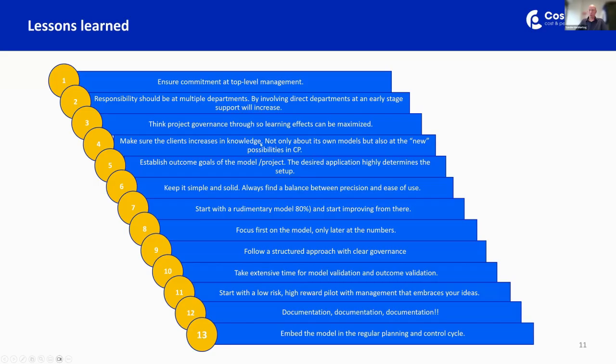Not only about his own models, by the way, but also in, and this is an example of new possibilities in CostPerform, but in whatever tooling, because we evolve every 6 months. We have a release every 6 months. There are new functionalities in there. The example of the AI that's coming in, I'll have to really teach all of my clients to use that and that they increase in knowledge.